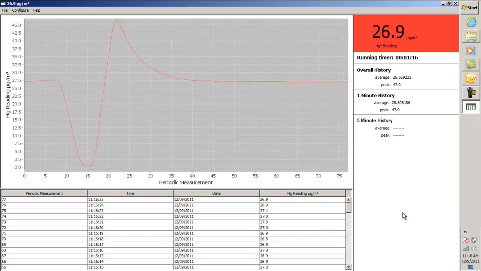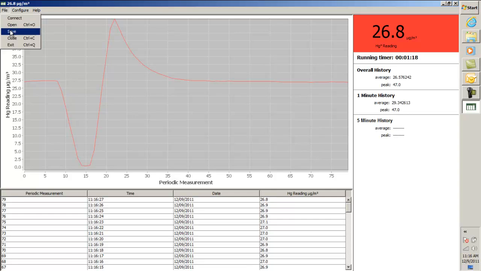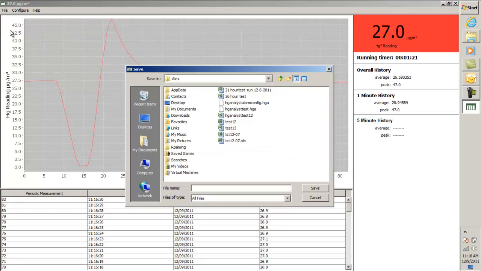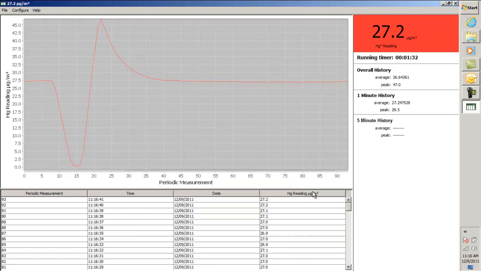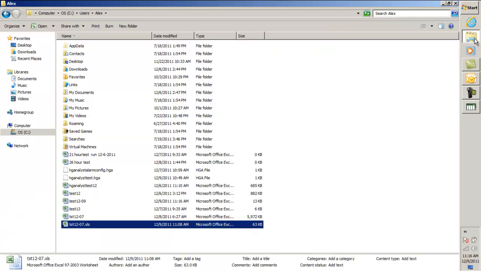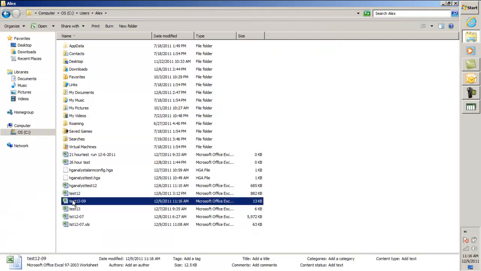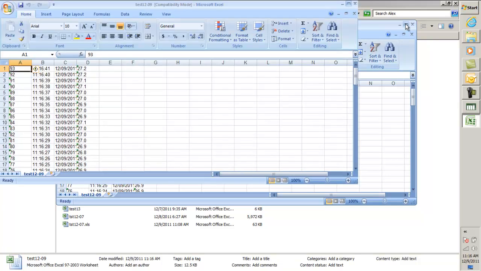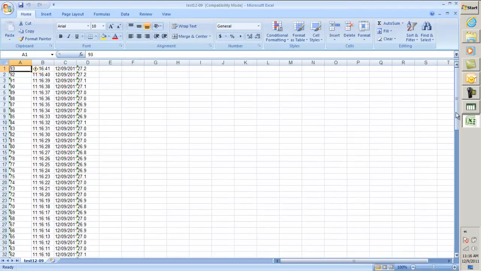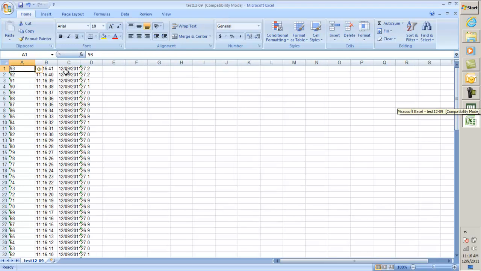At any time during the run, you can go to File and Save, and this will save a copy of the Excel spreadsheet that's being generated. For now, we'll just call it Test with the Date. This will allow you to simply go in here and open the Excel spreadsheet with the current run. This is the measurement number, the time, the date, and the concentrations.